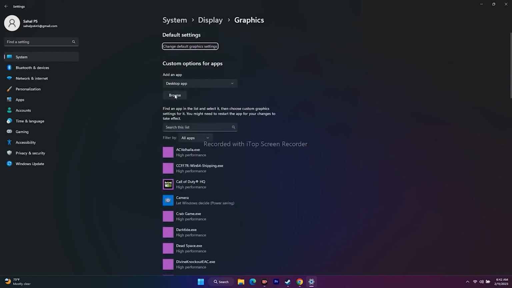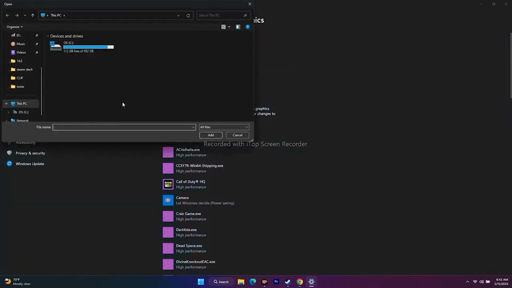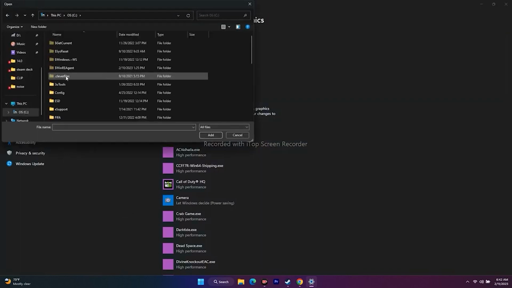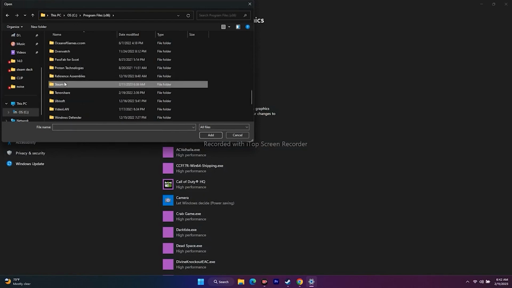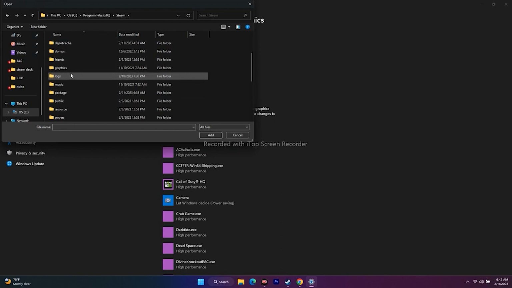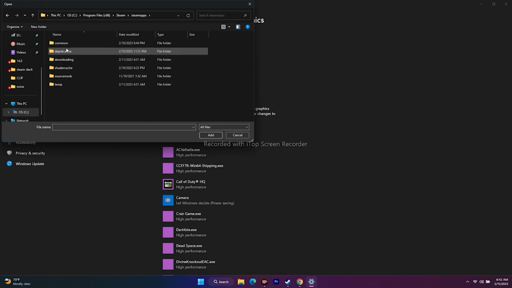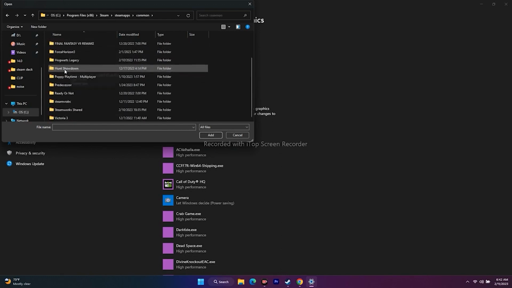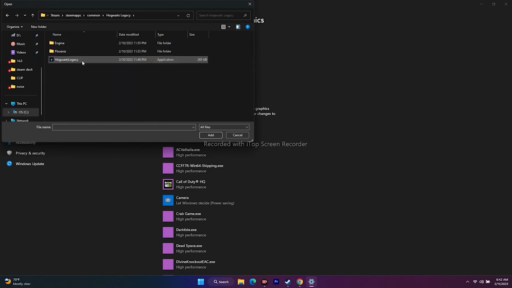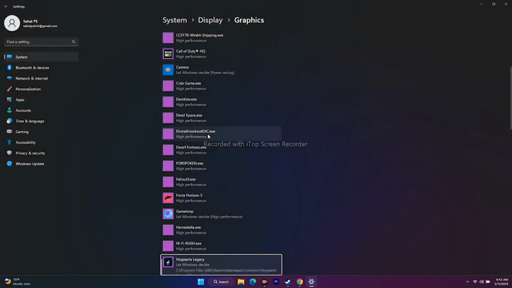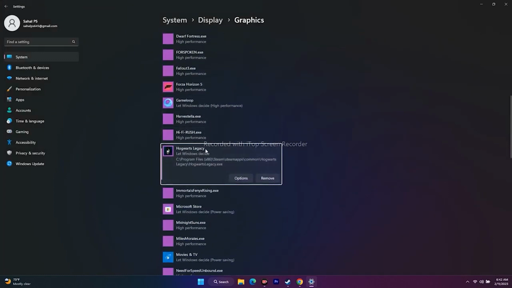For that, just click on Browse. Now from here, go to local disk C and navigate to Program Files x86. Now from here go to the Steam folder, keep on scrolling and navigate to the Steam folder. Now from here go to Steam apps. Now from here go to Common. Now from here go to Hogwarts Legacy. Now select this one and go for add. Right now as you can see the game is added, but this is not enough.